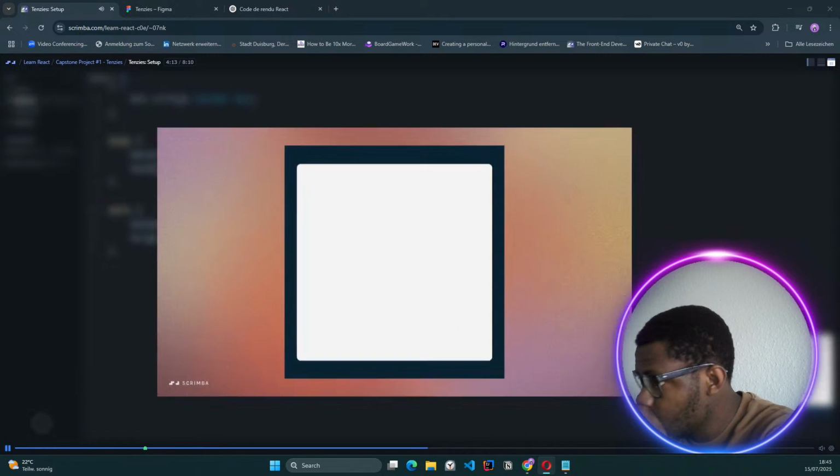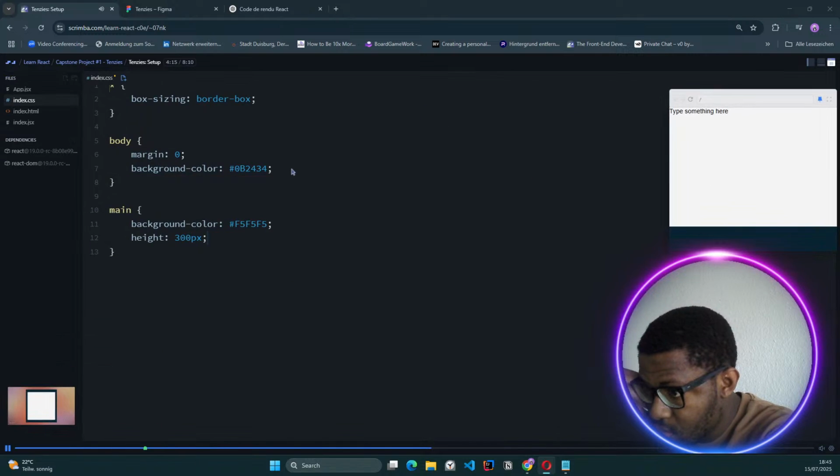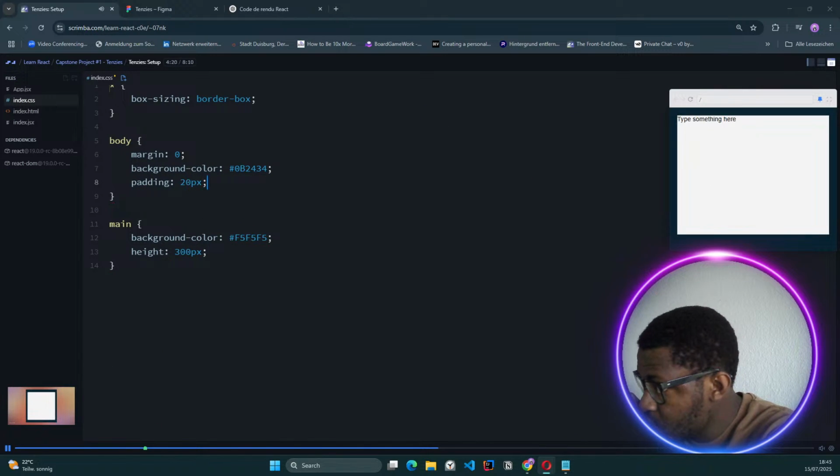And I need that blue border around everything. I think I'll accomplish that with some padding. Let's go ahead and give this some padding of 20 pixels. All right, we need a border radius for the rounded corners, so we will add a border radius of 5 pixels.